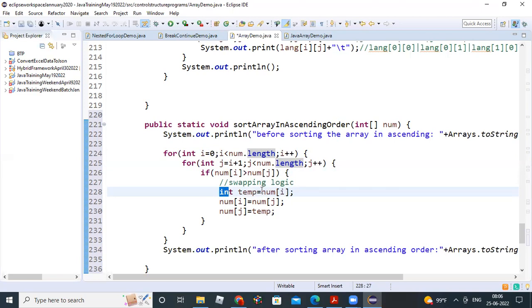Now store the first element in the temporary variable. Then assign the second element to the first element. And the second element you store in this temporary variable. That means the first element you are storing in the second. This value will go and be stored in this position. This value will go and be stored in this position. So this is how you can write the swapping logic.